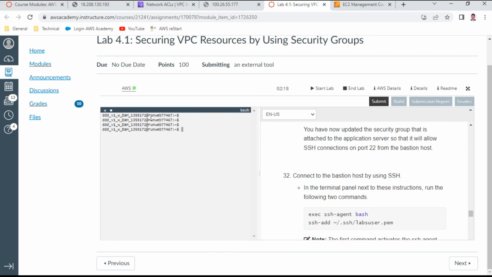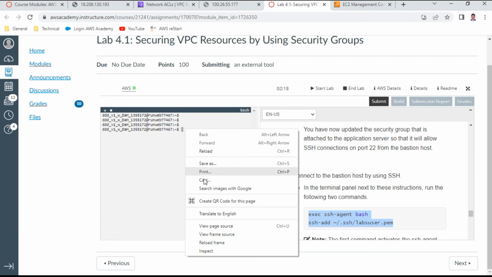Yeah. So let me try to copy this one. Execute SSH agent. Is this paste there? I don't think paste is there. So I need to write manually.